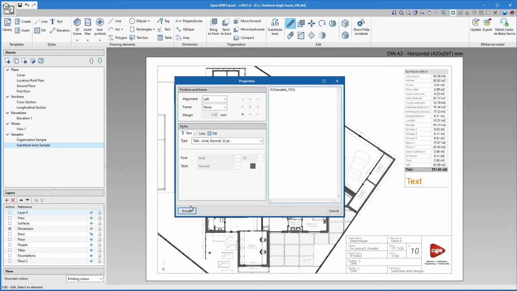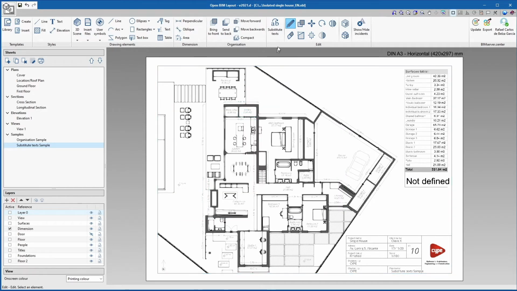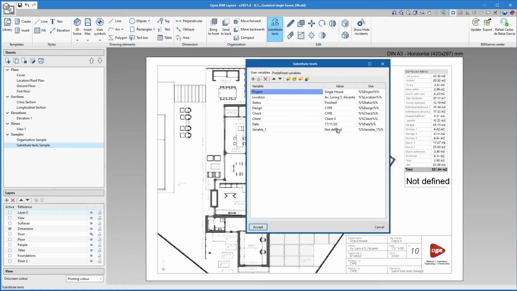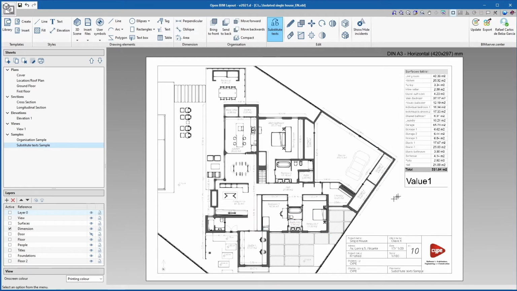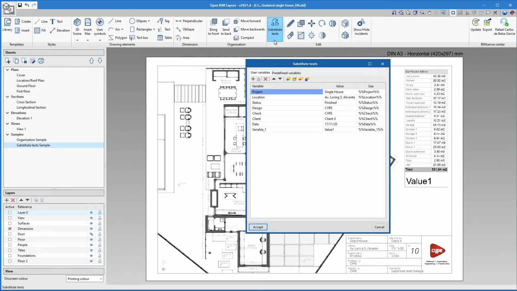To give the variable a value, we go back to the Substitute Texts table and write the desired text in the Value column. This way, the program will automatically substitute all of the text in the sheet. The value of the variable can be changed from one file to another, so we will be able to use the same project, location, date, or client variables in different files.